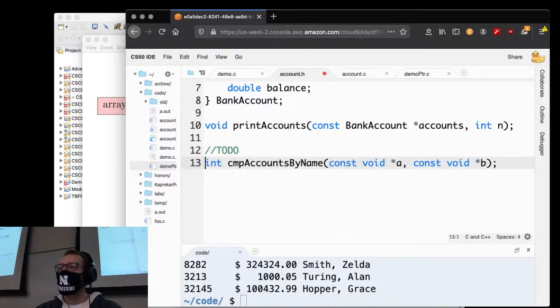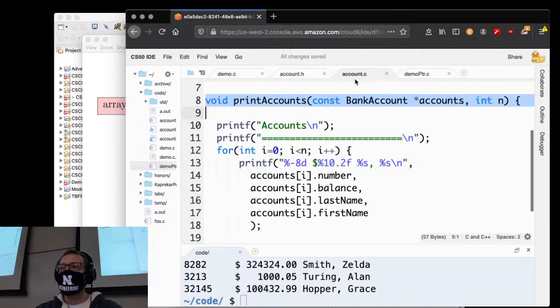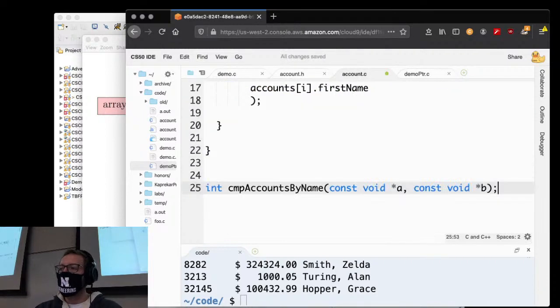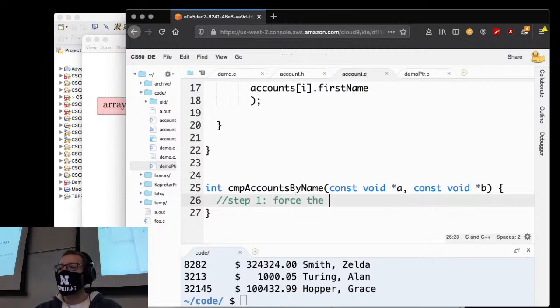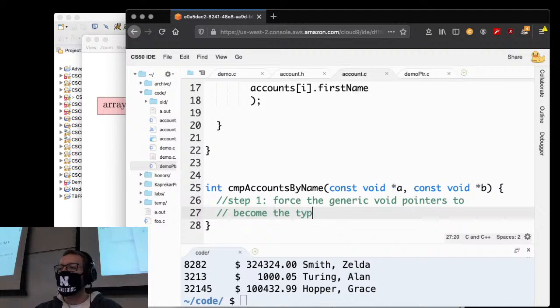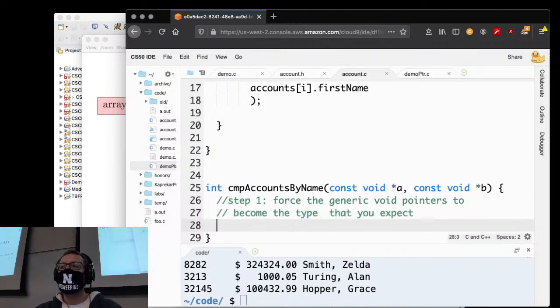There we go. Okay. Now we actually have to implement this comparator. So step one. Force the generic void pointers to become the type that you expect. In this case, we do expect bank accounts. So I will have a const bank account. Why const again? I'm not going to make changes to it. I'm just going to look at it and say they go like this or this or this, right?